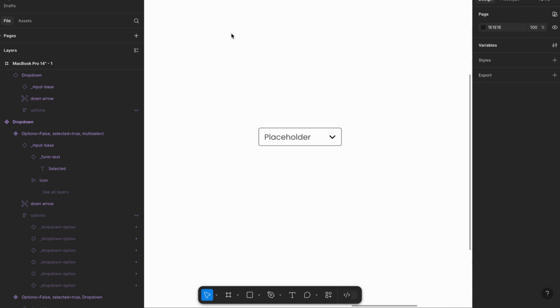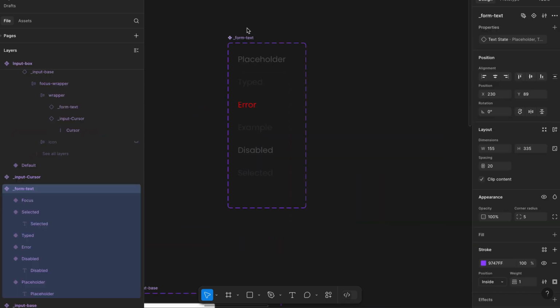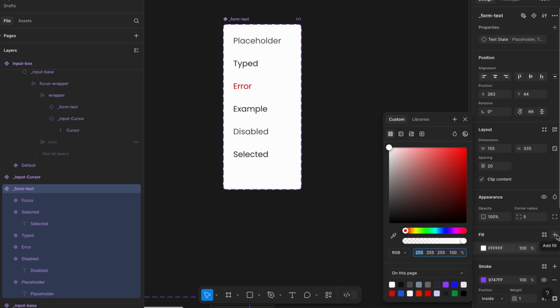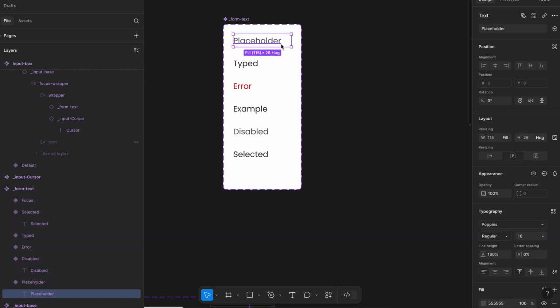The issue here is that we didn't create variants for the text components. So let's fix that step by step. Go to the text-based component. You might not see the text clearly because it's likely using a darker color background that I'm updating with white color. That's fine for now, it won't affect anything.